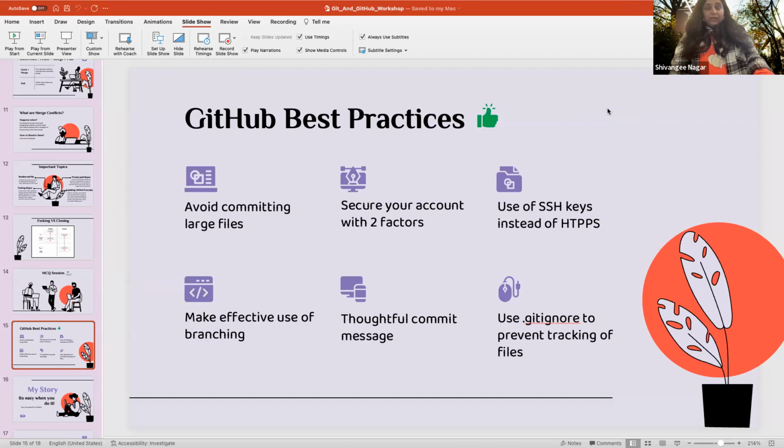The 4th point is very important in my eyes. It says make effective use of branching. When I say effective use of branching, there are 2 ways. Sometimes people have branches under their names. Let's say my branch is Shivangee and someone's branch is Ashwin or someone else.